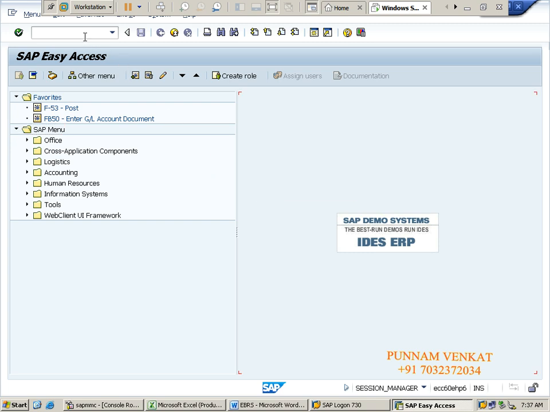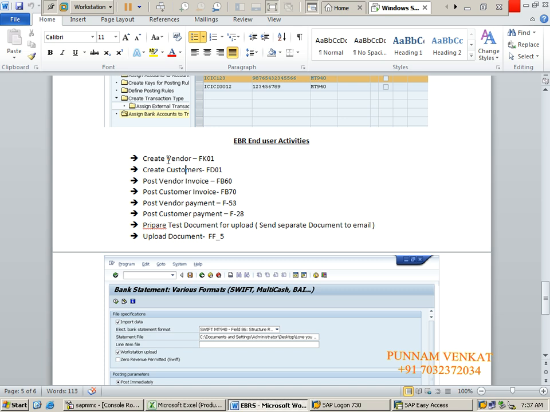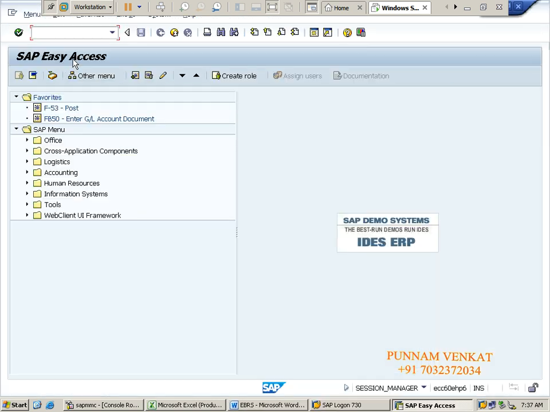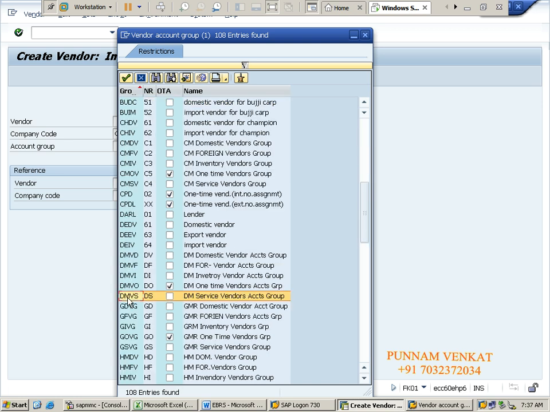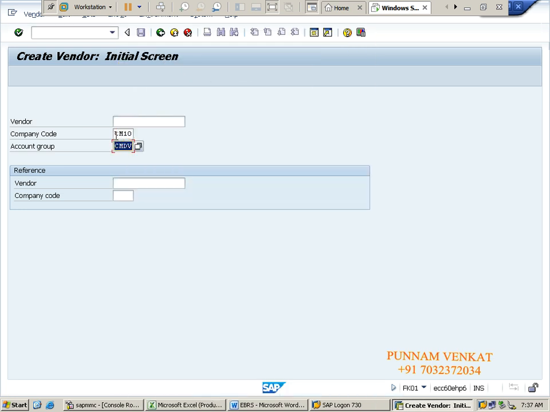Everyone concentrate here. What is the T code for creating vendor master data? FK01. Go to FK01. Press enter. And select your company code CM10 and accounts group. Let's take example domestic vendors, CMDV domestic vendor. Give it your company code and accounts group, press enter button in the keyboard.